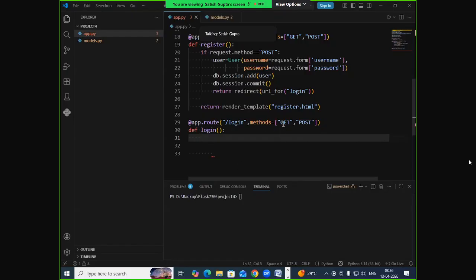So because of that, you are trying to use which method here? Post method. Because login is which request, get request or post request? Get, because it will not do anything at the server side. It just gets the details.